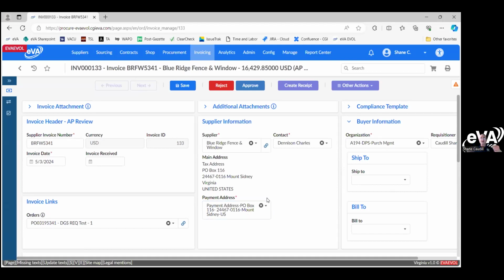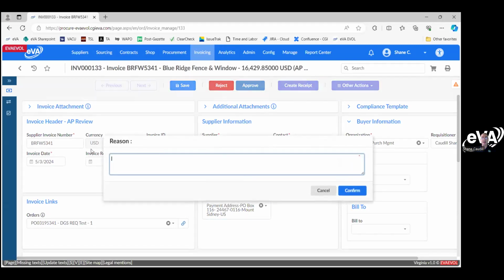Pretty basic stuff. Now, again, this is an AP review. Put my mouse there and you can see it's in. So accounts payable is reviewing it. So I get the opportunity to approve or reject the invoice. If I hit reject, you get to type in a reason, right? So you could say, we didn't receive all our items. Your invoice amount was too much.